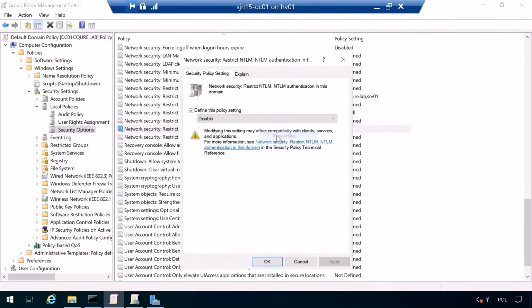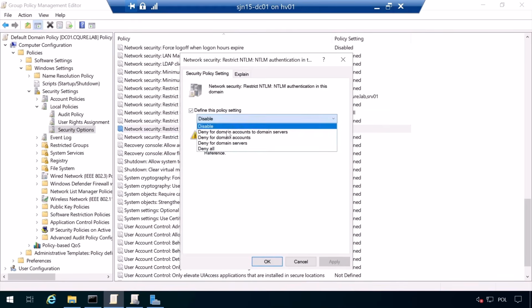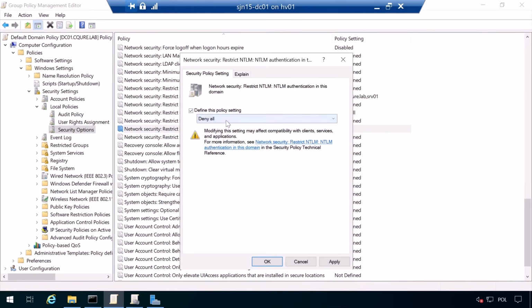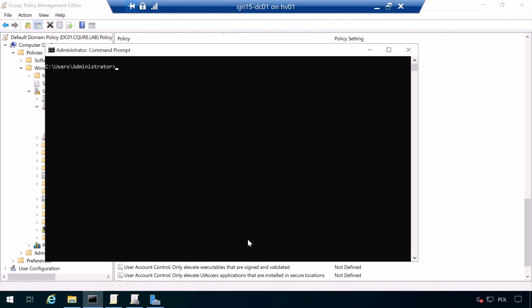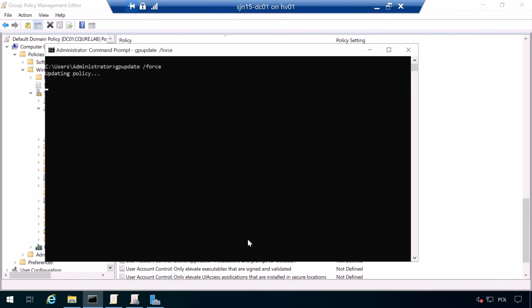Now we return to the domain controller and enforce a much stricter policy. We change Restrict NTLM authentication in this domain from Disable to Deny all. Then NTLM version 2 will not be in place. Okay, so let's quickly apply the policy, then test whether these attacks still work so you can see the real-world effect.